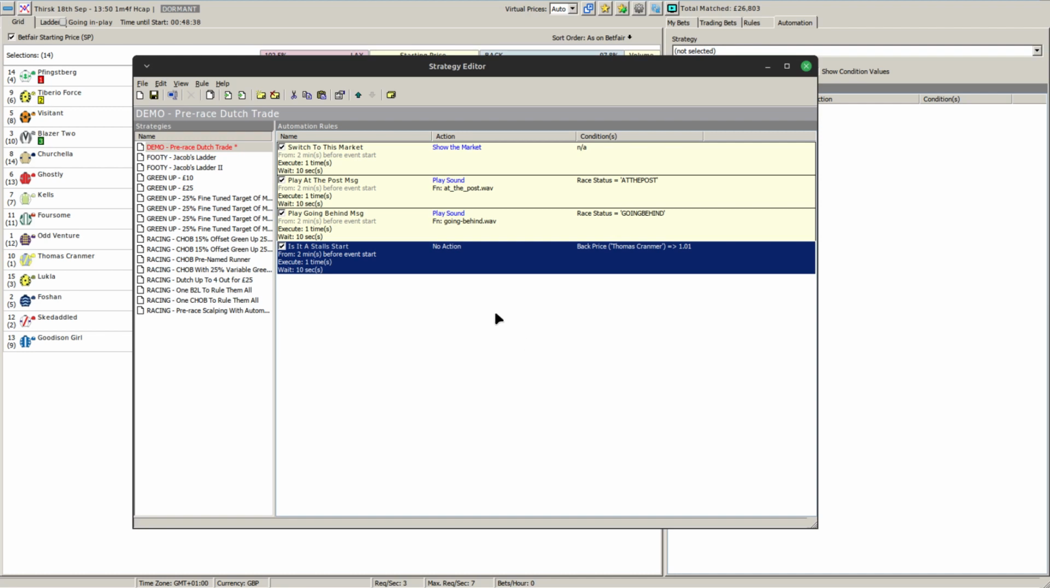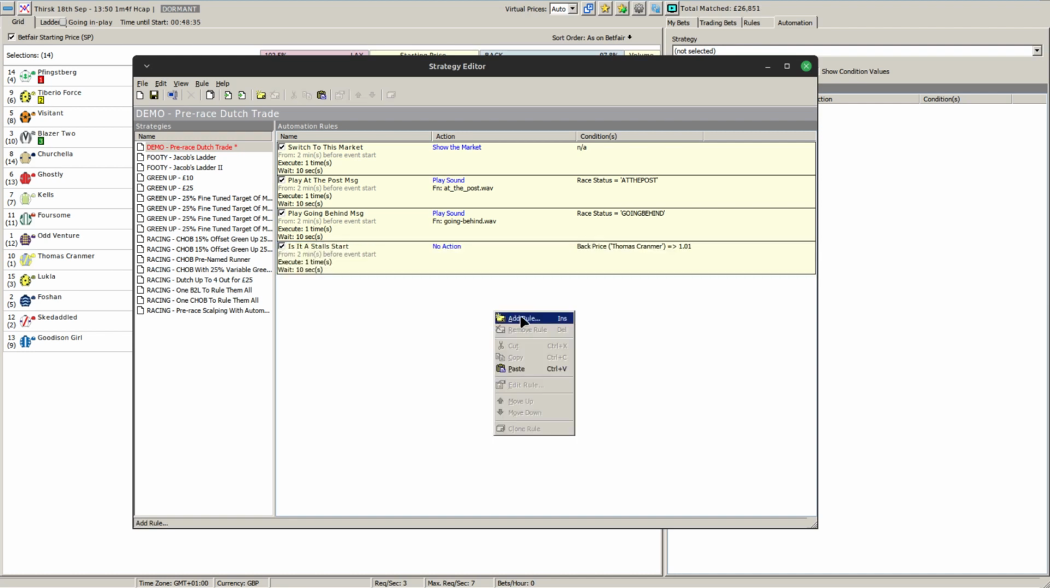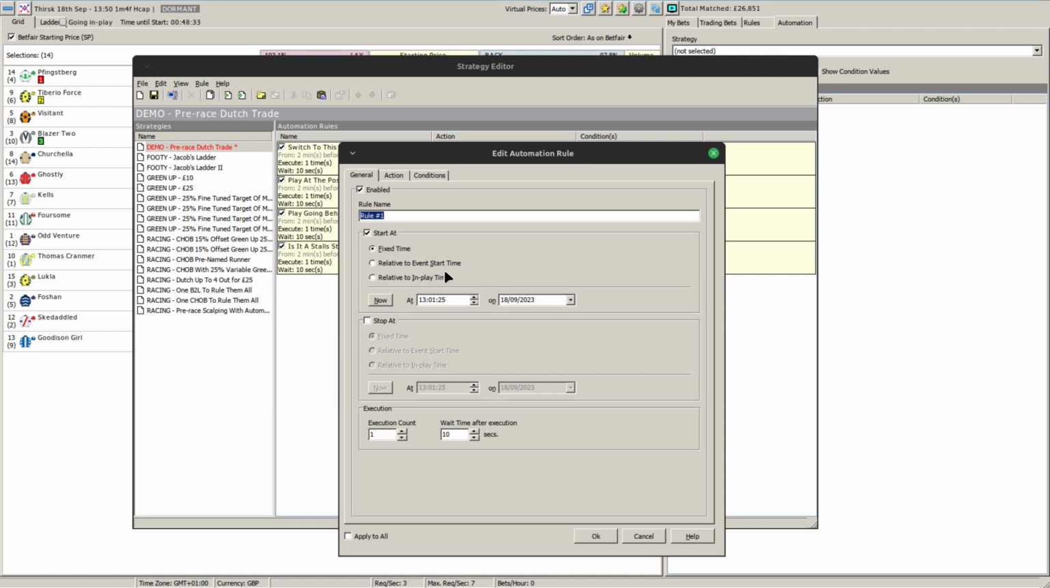Okay, so we're going to first of all create 2 separate Dutching rules. The first one is we are going to Dutch runners 2 to 4. So that's going to be the 2nd, 3rd and 4th favourite, where field size is, let's say, 5 to 8. So that's going to kick in at 2 minutes.